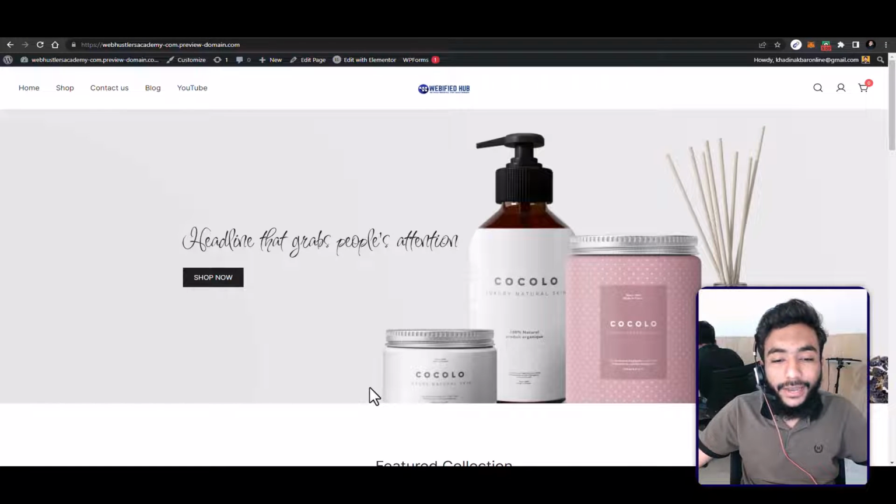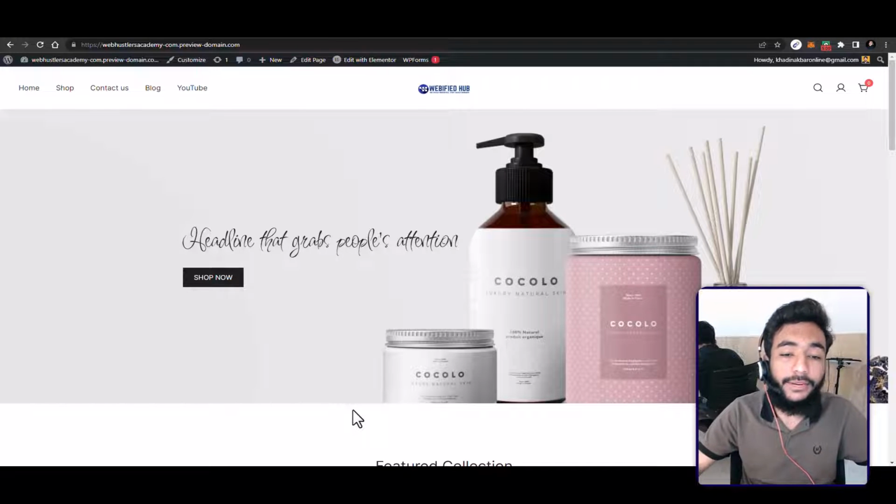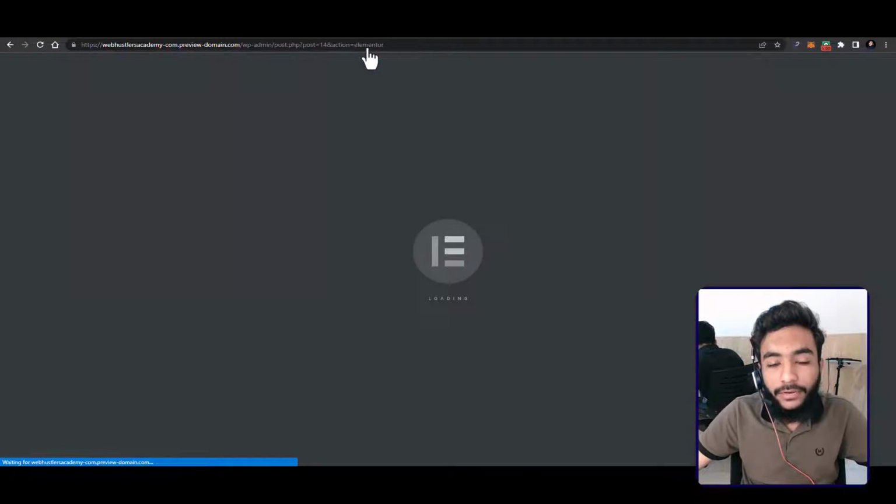Now it's time to edit our pages with Elementor. First of all, we'll edit the home page. You can also edit the contact page or any other page compatible with Elementor. And Elementor is as easy as Google Slides. To edit any page with Elementor, just go to the page and click on edit with Elementor, and it will take you to the Elementor page editor.